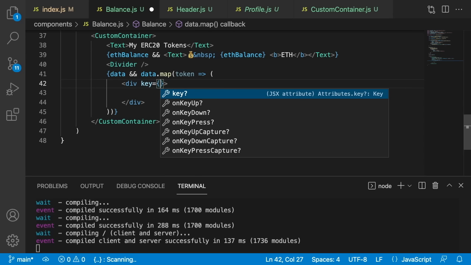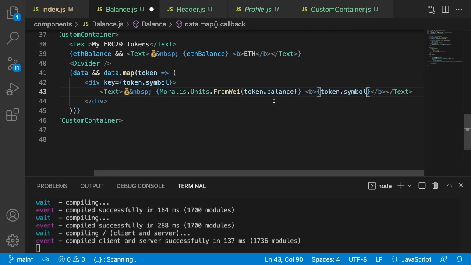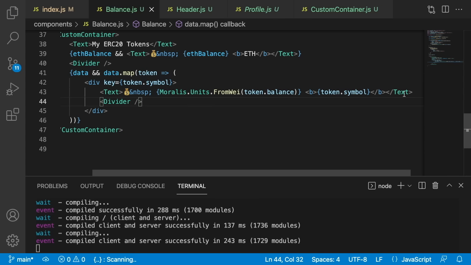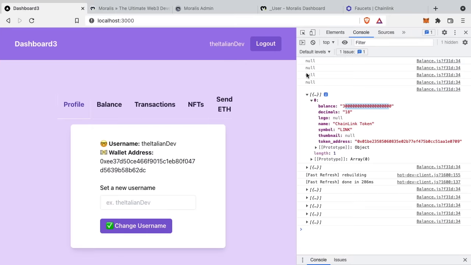And again I can pass a text as I did for the Ethereum balance, but in this case, instead of the Ethereum balance, I have again Moralis.Units.FromWei, and there are also other methods inside Units, and pass now token.balance. And here inside the strong tag, the B tag, instead of hard coding the symbol of the token, I can just pass token.symbol. And below, another divider in case we have multiple ERC20 tokens to show up.